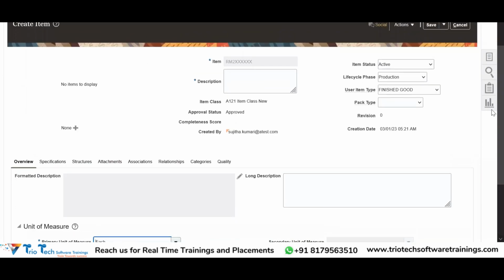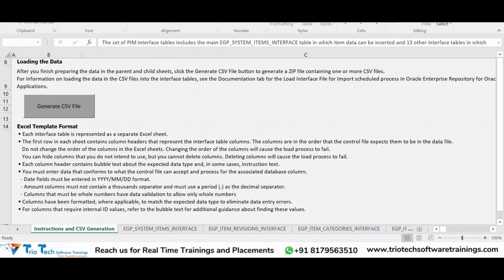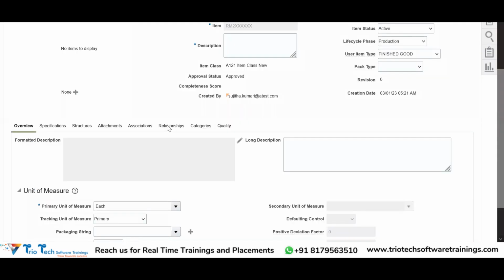As we are on the screen, see our previous file is still loading. As I told, usually it takes one or two minutes, but in my system it takes more time. So meanwhile, we'll try to create an item from the front end. That's what we are doing.